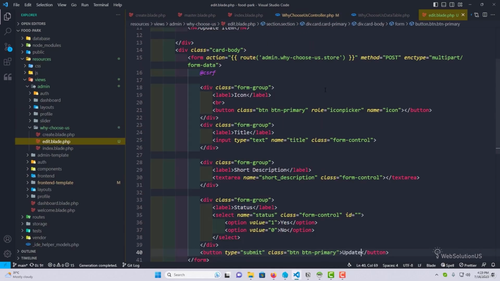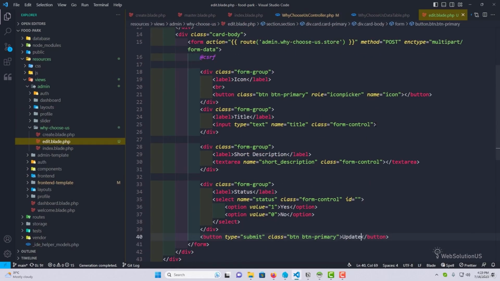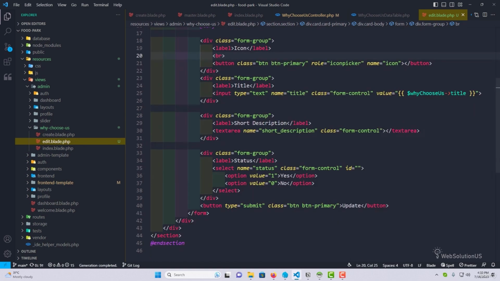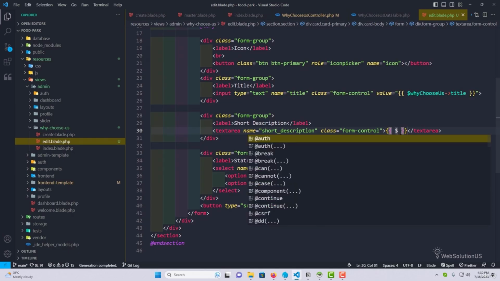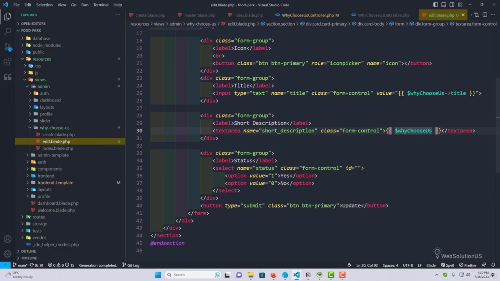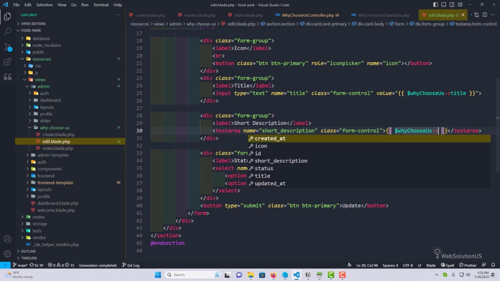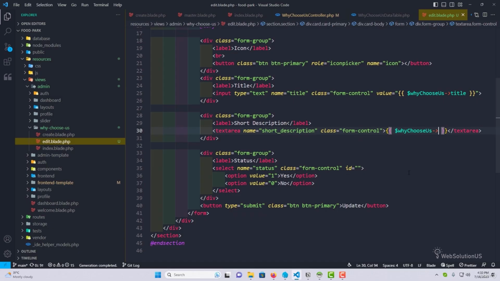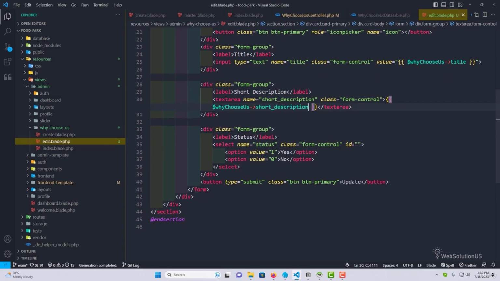Now let's go to the edit blade and put our content here. So let's add the title first. Let's add a value attribute. Inside of it, we'll add the variable y choosers, and from there we will access the title like that. Then we have this text area. Let's add curly braces, y choosers, short description. This will be our attribute name like that.